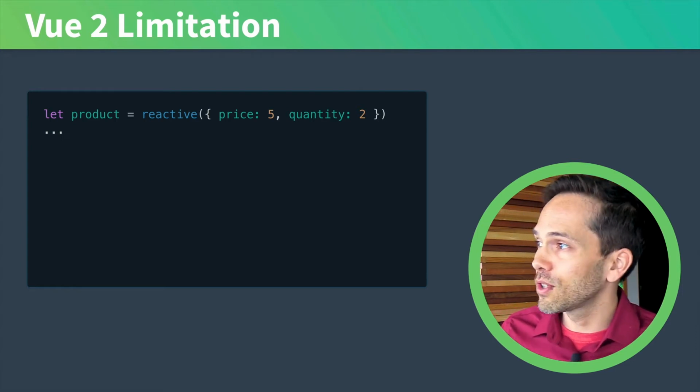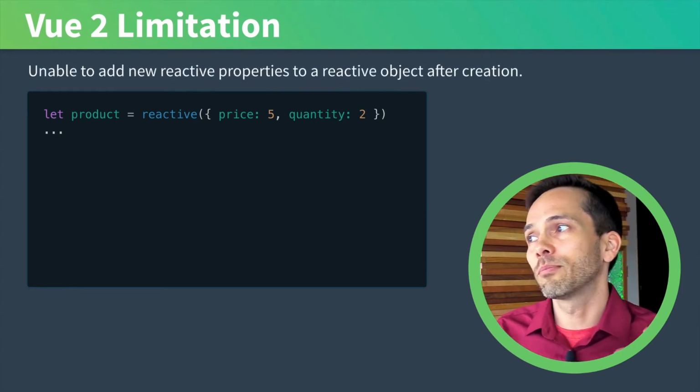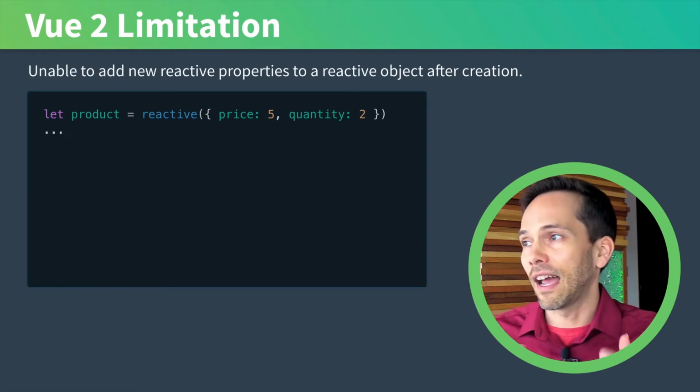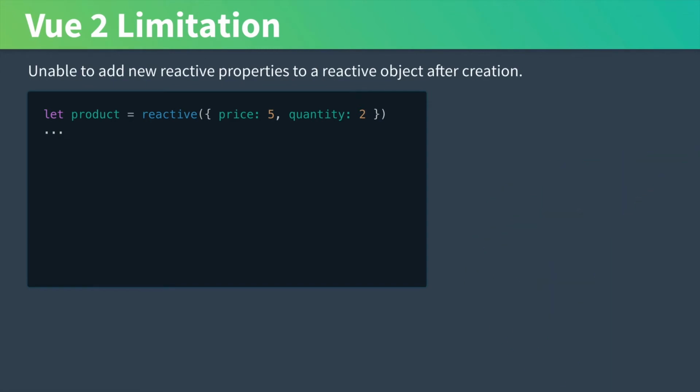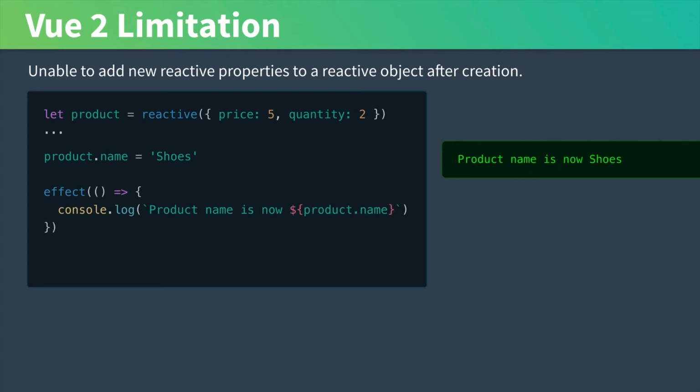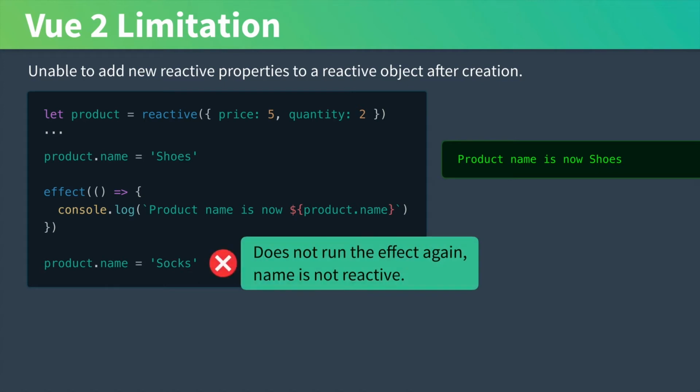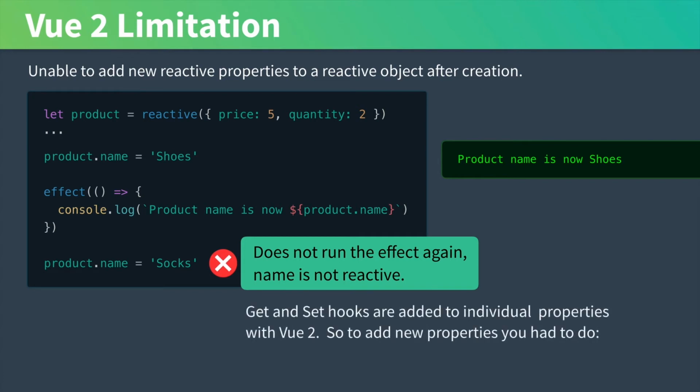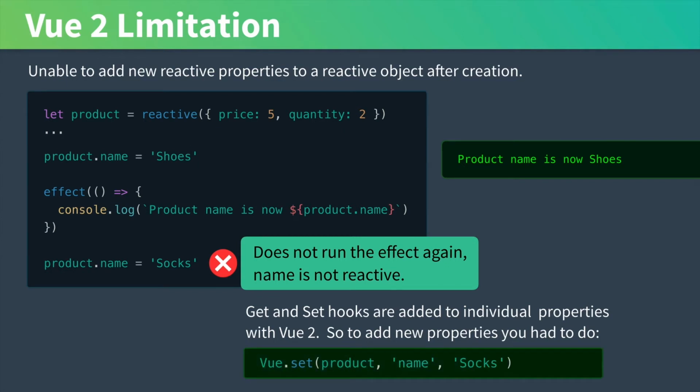Because remember, in Vue 2, we were unable to add new reactive properties to a reactive object after creation. So if we did something like this, where we set a new property called name equal to shoes, and then run an effect, it will properly run that effect. But if we then change the name inside Vue 2, well, it's not going to run the effect again, because name is not reactive. Get and set hooks are added to individual properties with Vue 2. So to add new properties, you had to do something that looked like this. It was kind of ugly.